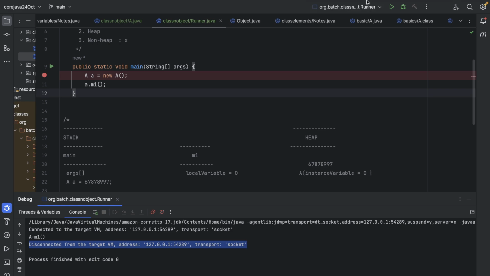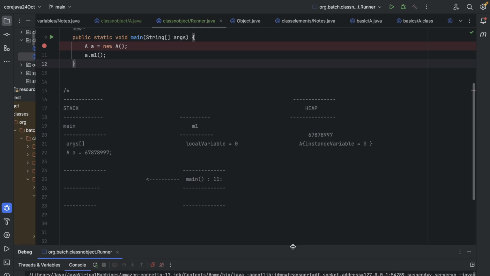Cool. Anyone having any doubts regarding this? No? All right, cool.